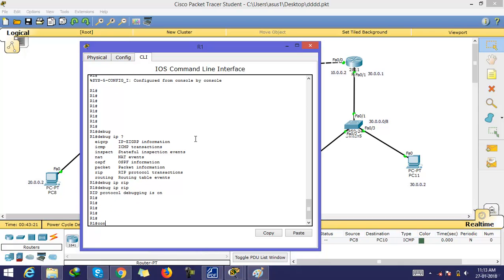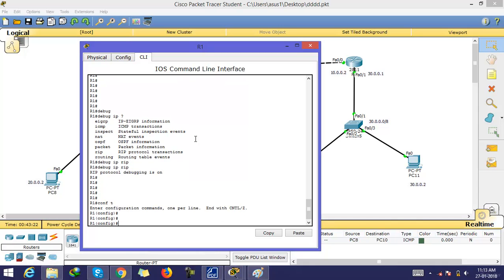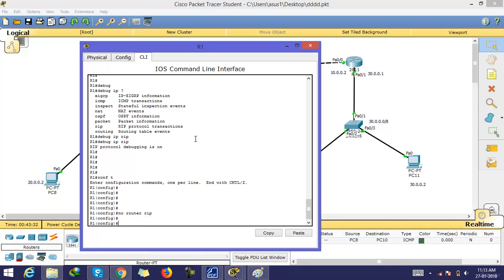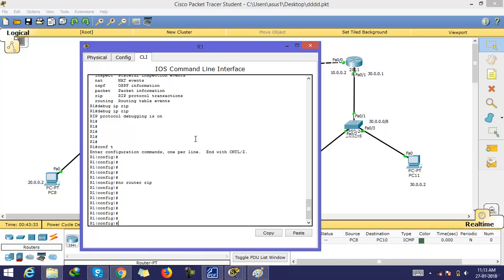So let's go to configuration mode. I am disabling the RIP protocol. For disabling the RIP protocol, just type no router rip. I'm disabling the whole RIP process. So I'm re-enabling the RIP process. Just type router rip.